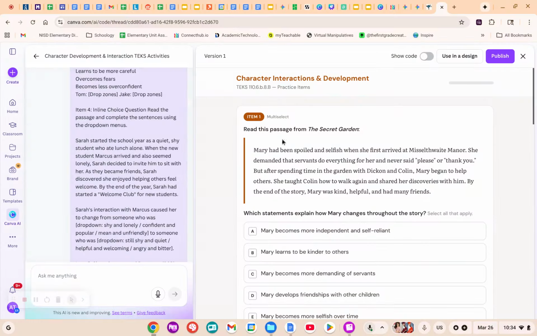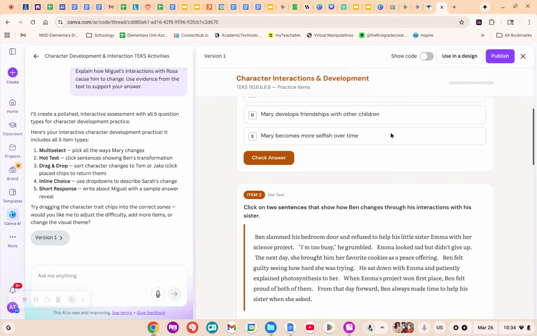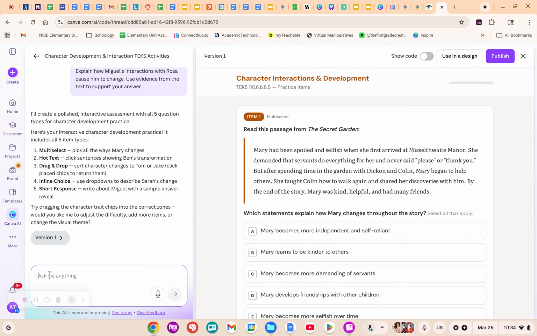Okay, so now the coding finished. It did take maybe 2 or 3 minutes to do, so you do have to just wait for that to happen, and then this is going to pop up. What you're going to see here is on the right hand side, what the activity actually looks like, and on the left hand side is a chat where you can make any edits that you need to this. So when I ask for something here, it's going to change it over here.